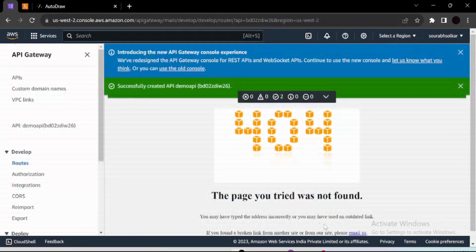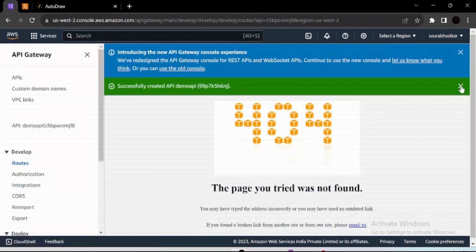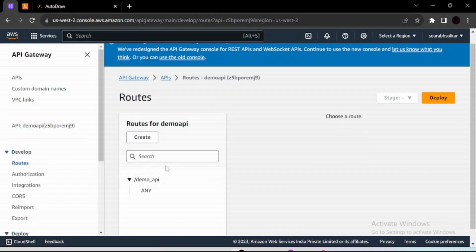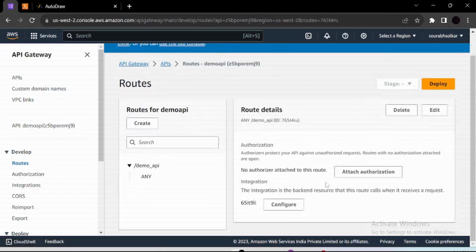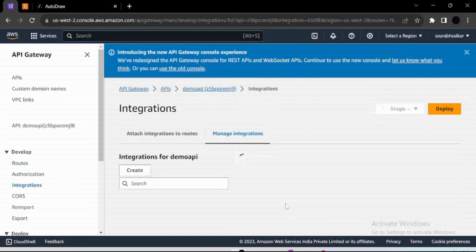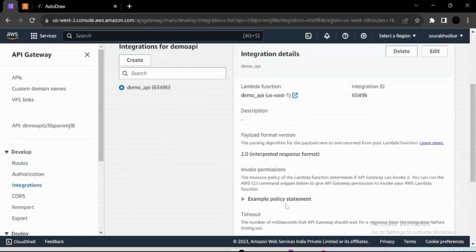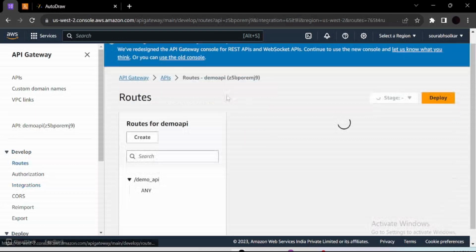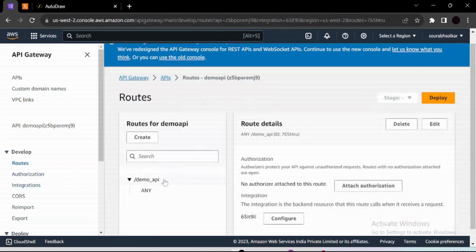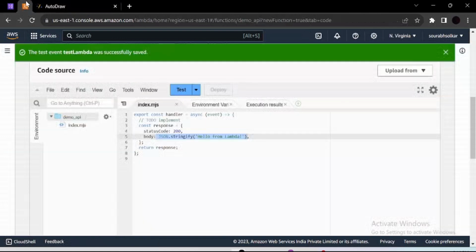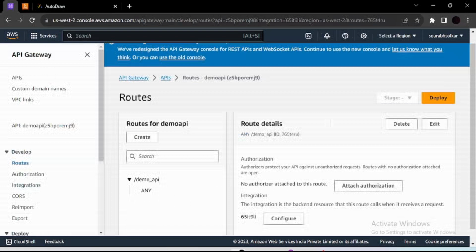All right, so as you can see, our API is now ready. If you see on the routes, you will find there is a demo API, and if I click on this, in the configure we already see this is an ID of my Lambda function. You can change it if you want. You can see this is a demo API Lambda function. The meaning of this entire setup is whenever anyone calls this API, my Lambda function, which is this one, will get invoked and it will return a response back as an API response.